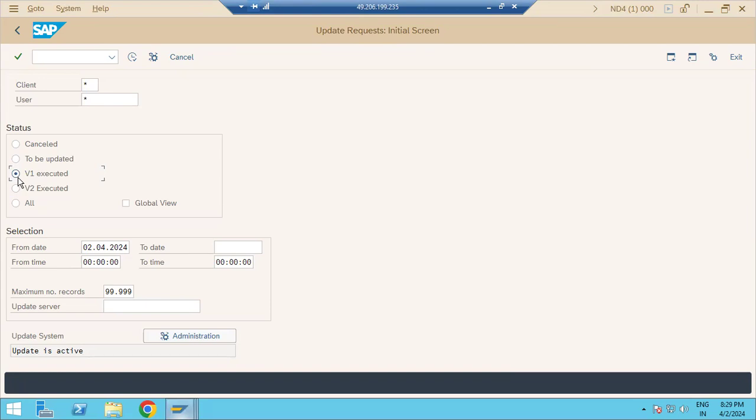Automatically, the update work process will search all the update requests with initialization, and it will check it out here. Once the transaction is there and the work process is active, it will process your request. Your request will be processed here. So V1, you can see it here.